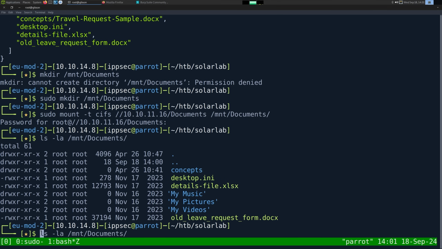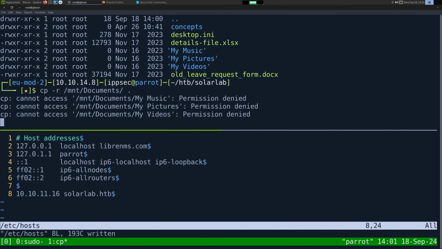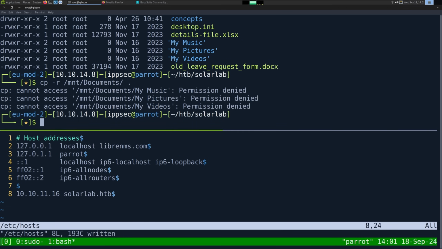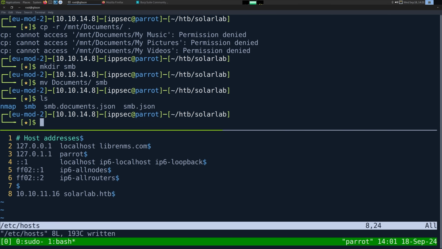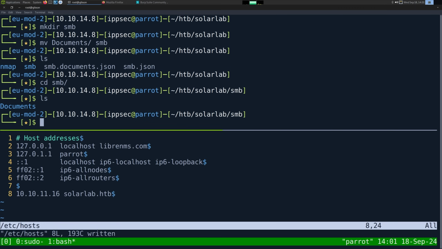So what I'm going to do is a recursive copy, and we're going to copy it to the current working directory. And I guess while that copies, we can go ahead and do a mkdir SMB, and I'm going to move documents into SMB just to stay organized. If we go in there, we can open up each document.